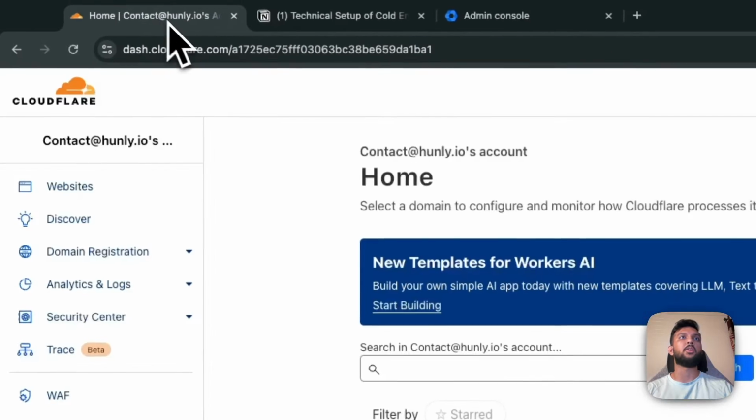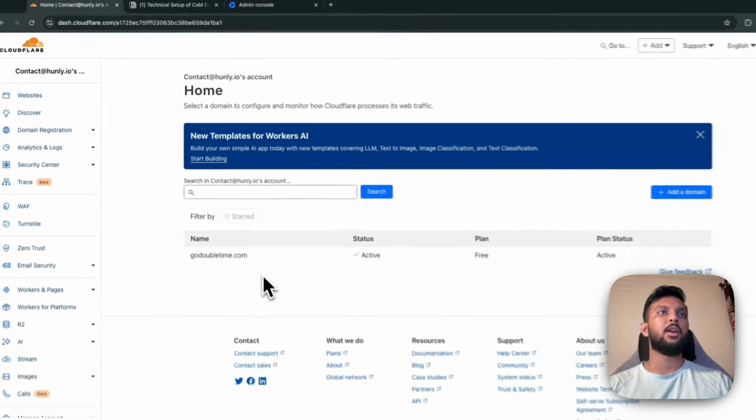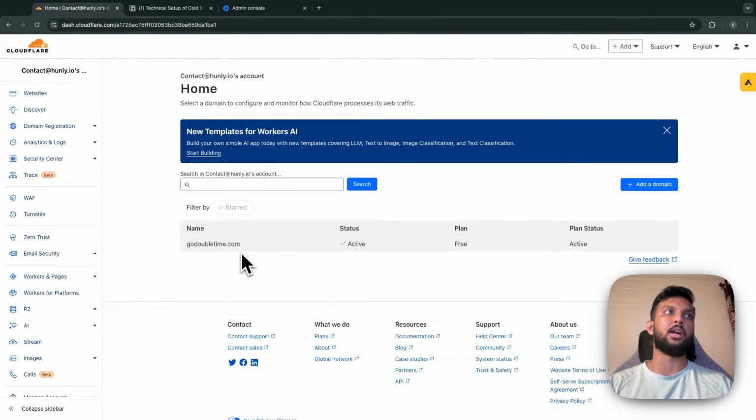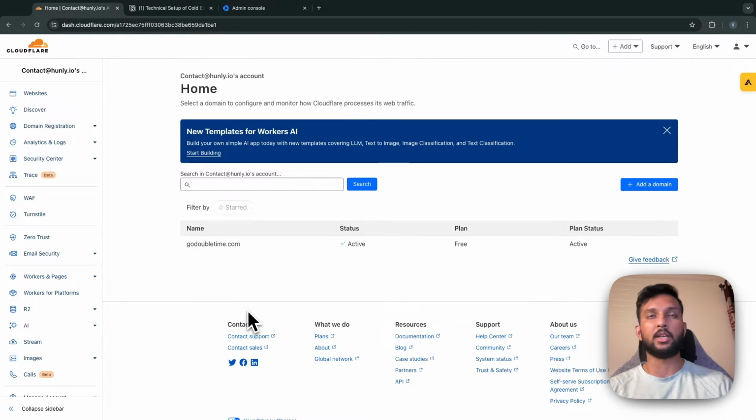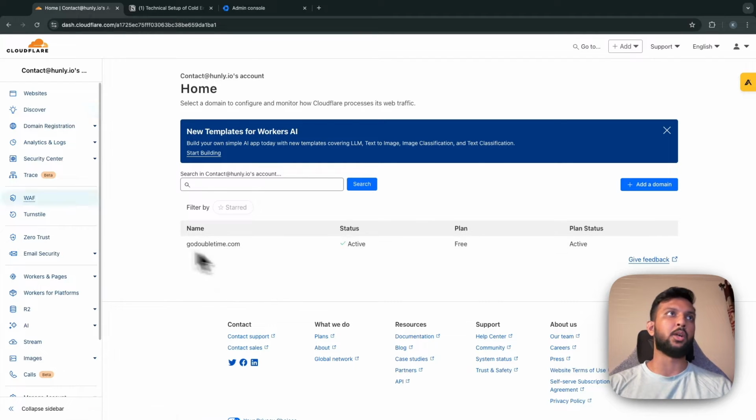Cool. So to start out with, I'm going to log into Cloudflare. And yeah, so my domain is godoubletime.com. But I don't want to use my main email account, right? I don't want to use the inbox that is from my main domain. I want to use an alternative domain because if for whatever reason all our messages start going to spam, then that's going to affect our domain reputation. That's going to affect how we rank on Google, etc. So we don't want to actually send cold emails from our main domain. So we're going to find a domain name that's available that's similar to godoubletime.com.